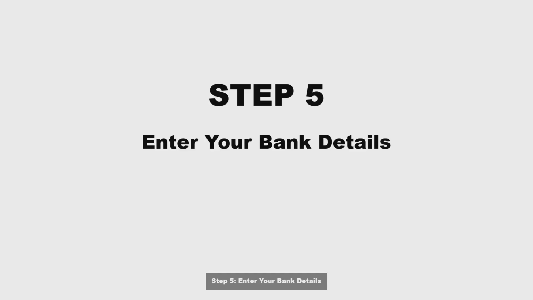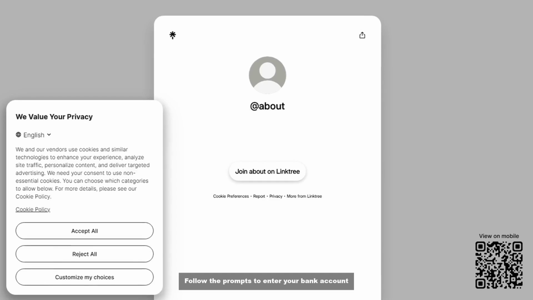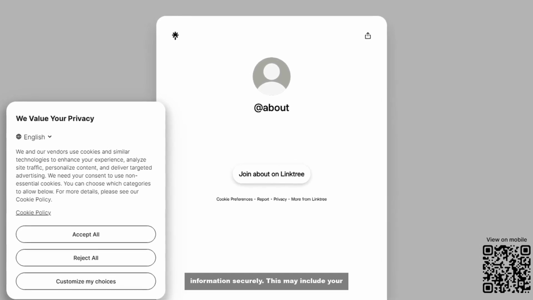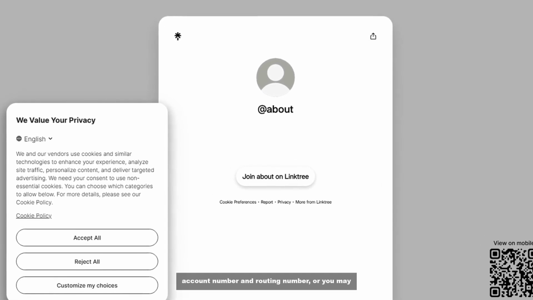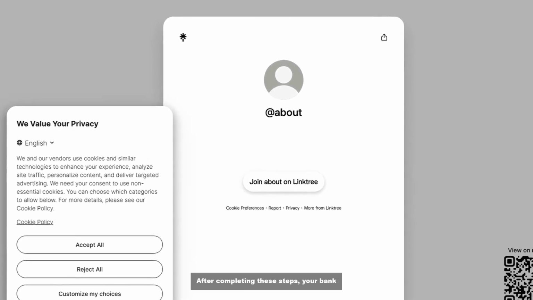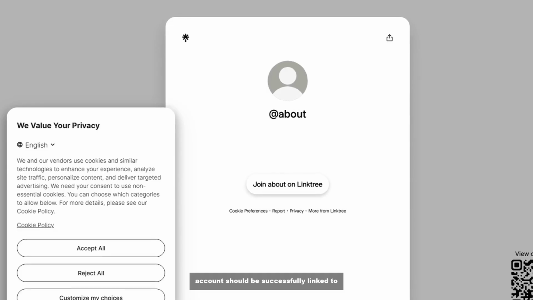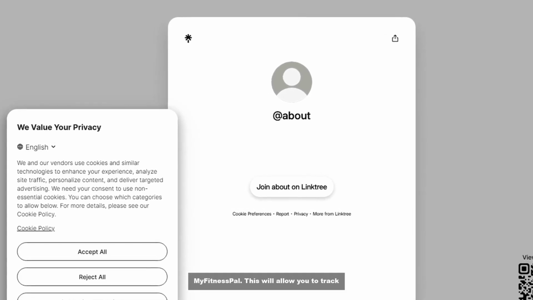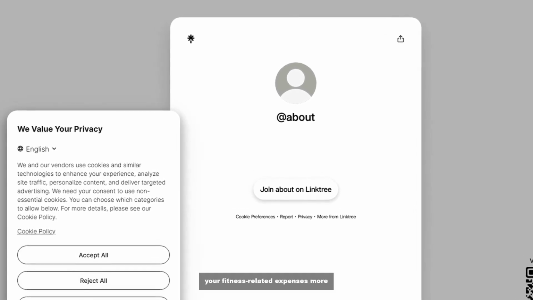Step 5. Enter your bank details. Follow the prompts to enter your bank account information securely. This may include your account number and routing number, or you may need to log in using your online banking credentials. After completing these steps, your bank account should be successfully linked to MyFitnessPal. This will allow you to track your fitness-related expenses more effectively.